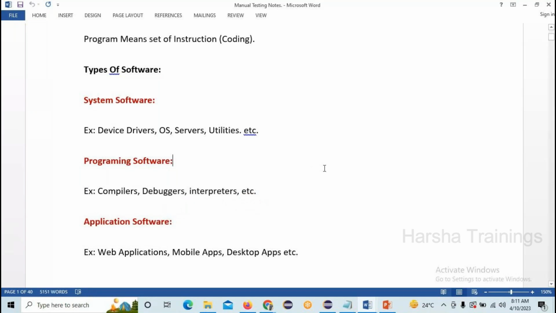System software is nothing but, for example, device drivers. If you have a laptop and you want to connect Wi-Fi to it, you should have a Wi-Fi driver. The driver has to be installed after taking the laptop from a shop. Even if you order the laptop online, sometimes they provide the driver files embedded with the laptop, but otherwise you have to go online, download it, and install it on your laptop to connect to Wi-Fi.